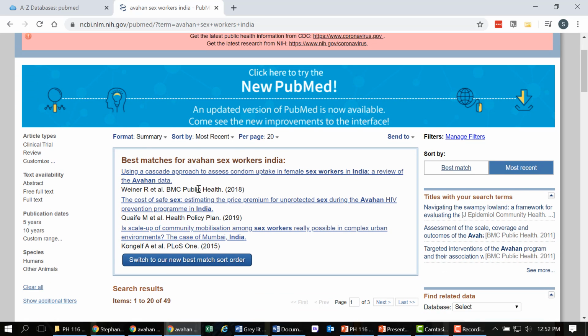Now, if I'm interested, I can always narrow down my results a little bit more by using the filters on the left-hand side. But as it stands, I have 49 results. So this isn't really going to be too tough to look through. And what I really want to start with is just looking at these best matches. So maybe I want to look at this, which kind of looks like a little bit more of a case study.